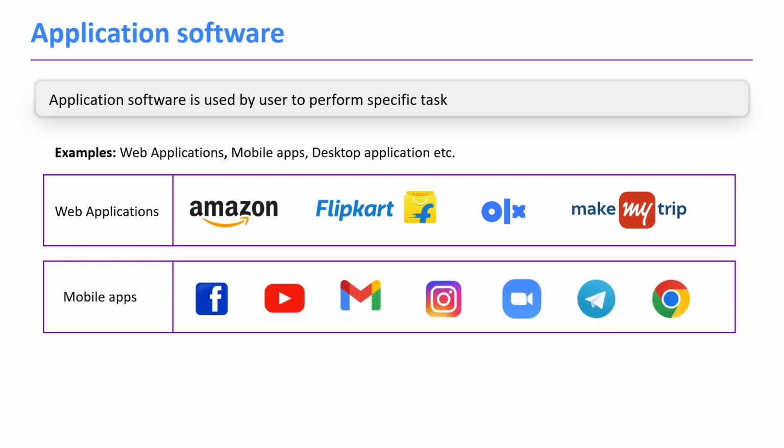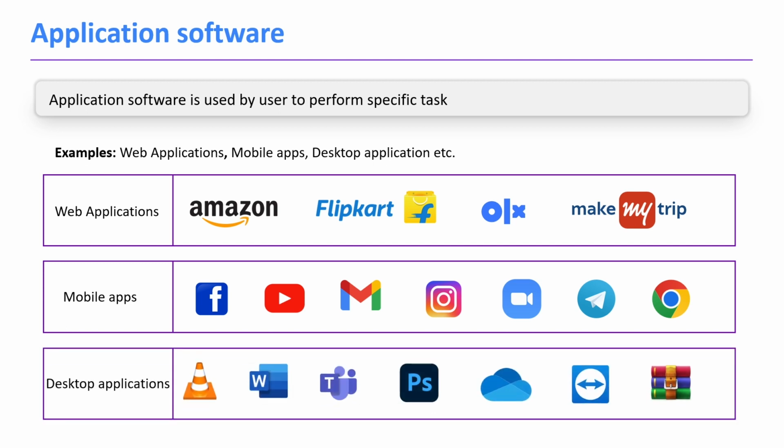Next, mobile applications like Facebook, YouTube, Gmail, Instagram. Like you can see Zoom, Telegram, Chrome. These are the mobile apps which we install in our mobiles and use. Next is desktop applications. Desktop applications are what we install in our system or desktop. For example, we have VLC Media Player, Word document, Teams, Photoshop. So there are multiple desktop applications like this.